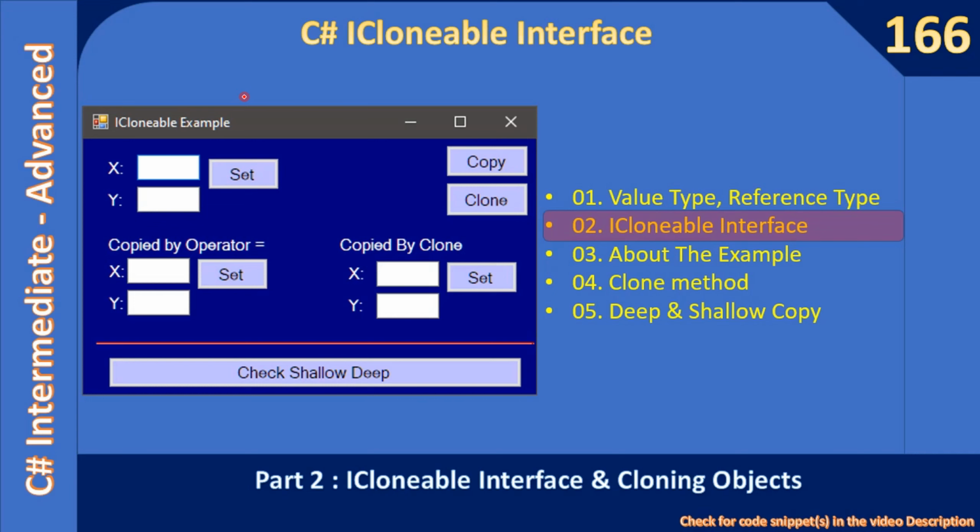In this sub-series, we are talking about the C# ICloneable interface. In the previous video, we learned about the basics of value type and reference type, and how the heap memory allocation unit refers to reference types and how value types tie only to the stack frame. In this video, we will learn about the ICloneable interface.